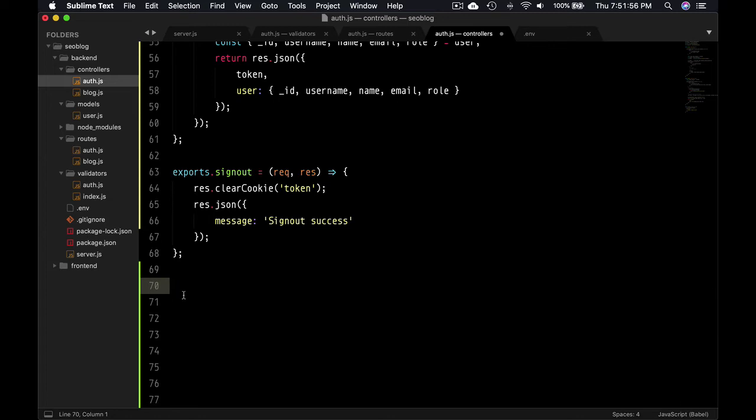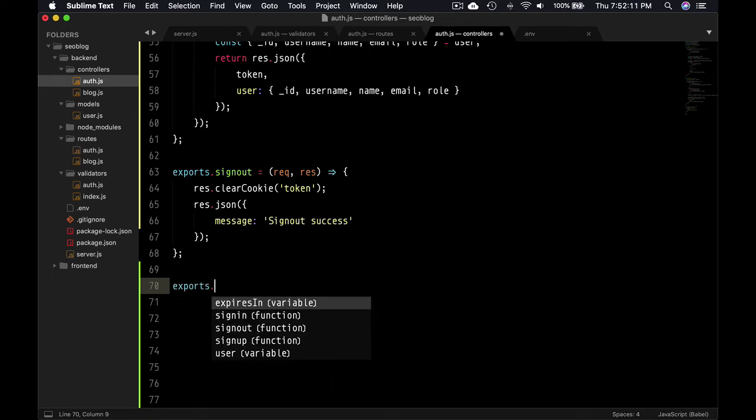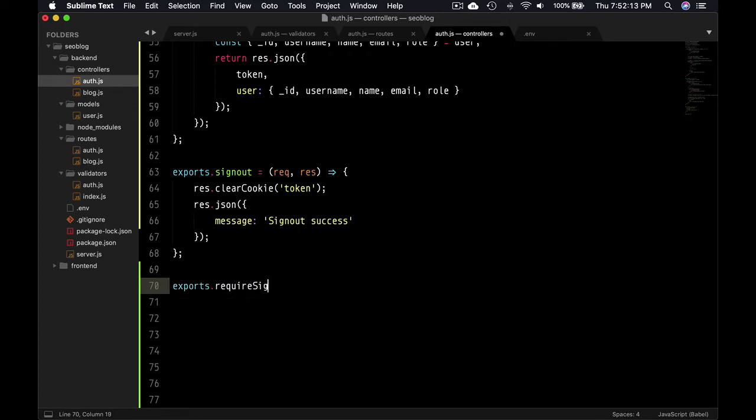And finally, let's also create one middleware just so that we can see how we can protect routes. We will come back to it later. Obviously, we will have auth routes, auth middleware, admin middleware, but at the moment, let's just implement this require sign in middleware. So exports require sign in, and we're going to use this express-jwt package we have.